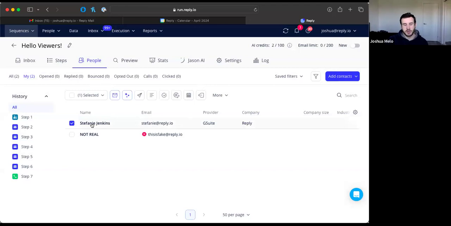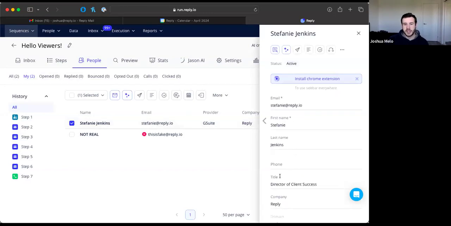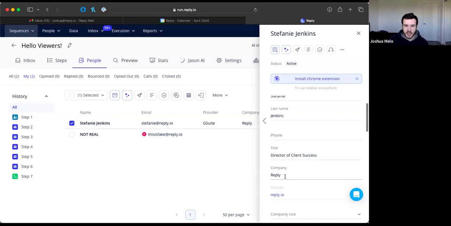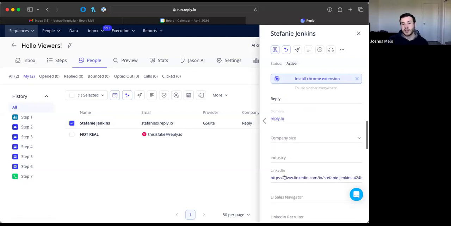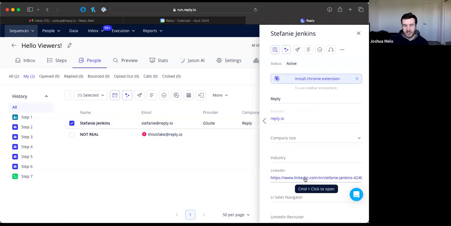And then it will take information from the contact profile that you have in Reply. So we can look at Stephanie's profile here. It's going to look at things like the LinkedIn profile URL, the title, and the company that they work at. The LinkedIn URL is required, and it does need to be a personal LinkedIn account. It can't be a general company page or anything like that. It has to be a unique, dedicated individual link. If it's not there, the personalization simply won't do anything.